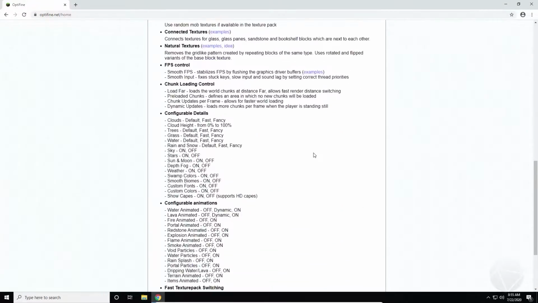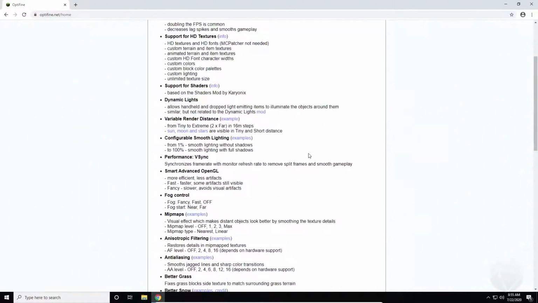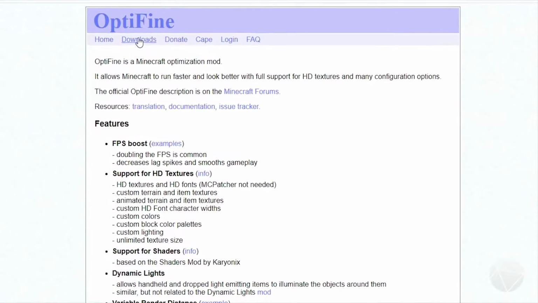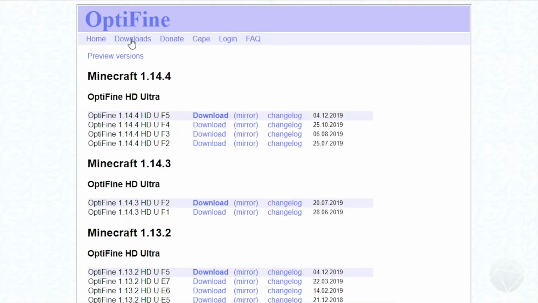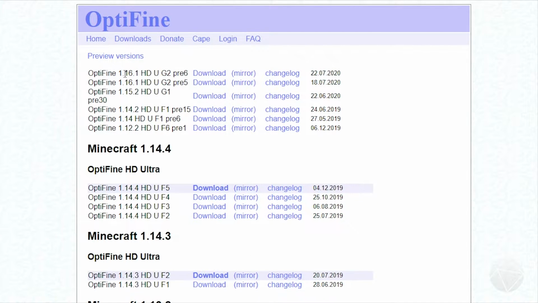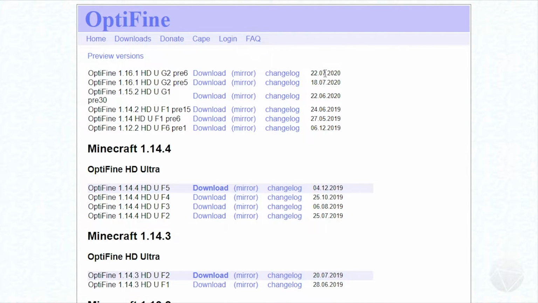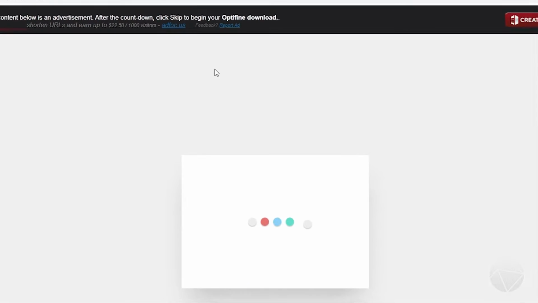Right here, it's going to show you all the stuff that you can do with it, which is really cool. But what we're worried about on here is the downloads page. So you're going to want to click downloads. And as you can see, it only goes to 1.14.4, but if you see this link up here, it says preview versions. If you click that, you can see that there's actually beta versions of 1.16.1 pre-releases that we can use. So this one came out on the 22nd, that would be today. So we're going to grab this one, we're going to download it.